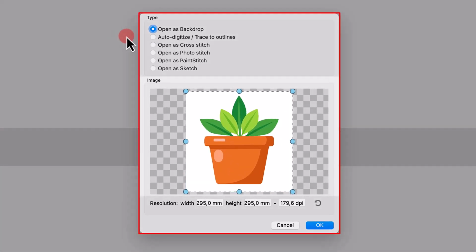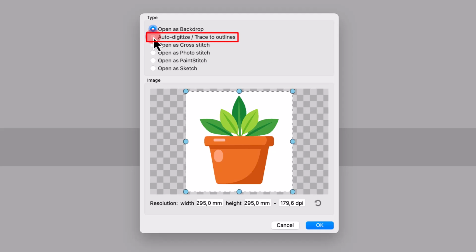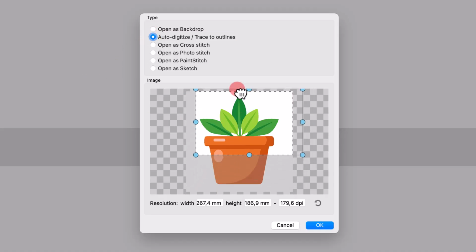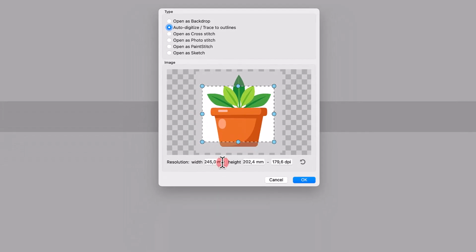A dialog appears showing the selected image and the available handling options. Each option is presented in a separate video. Now we will present auto-digitize, trace to outline. You may even click and drag on top of the preview to select just the portion of the image to import. You can move or resize the portion if you are not satisfied by the initial selection, or use the circle icon to reset the dialog.